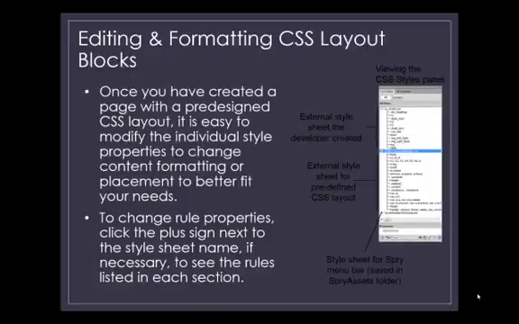It's unlikely that you will find a pre-designed CSS page that's exactly what you have in mind for your website. But once you've created the page with the pre-designed CSS layout, it's easy to modify the individual rule properties to change the content, formatting, or placement to better fit your needs. For example, you can easily change the properties to fit the color scheme of your website.